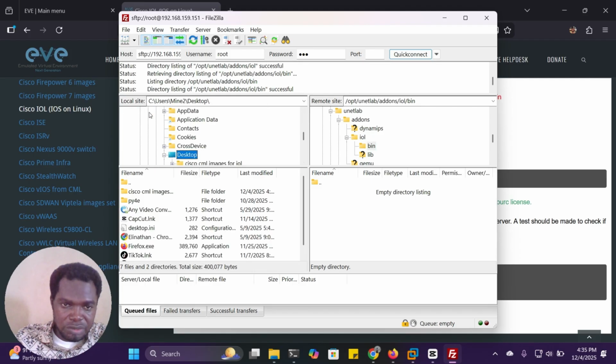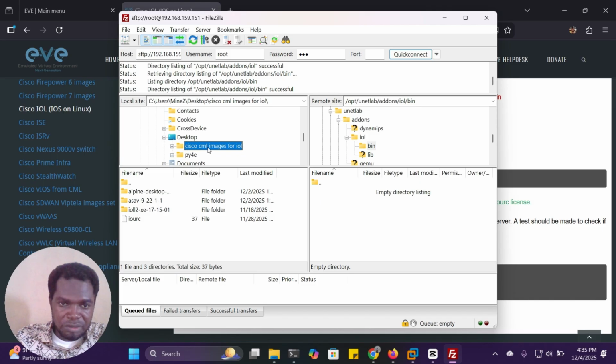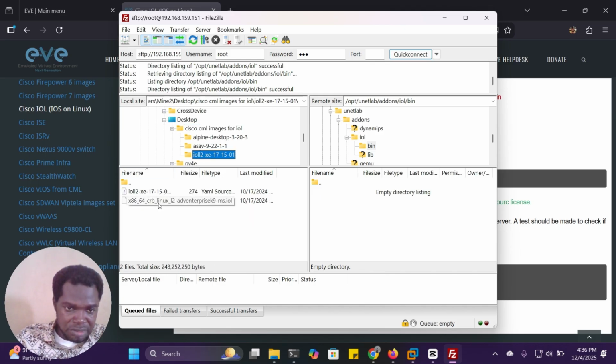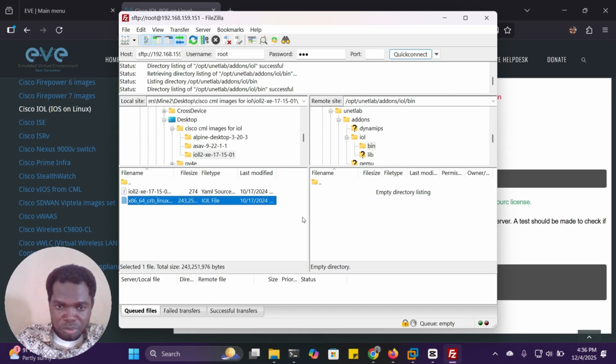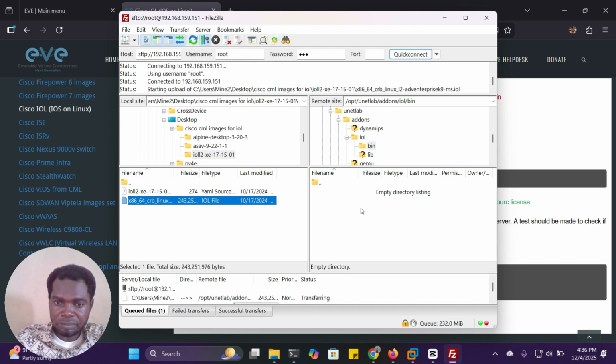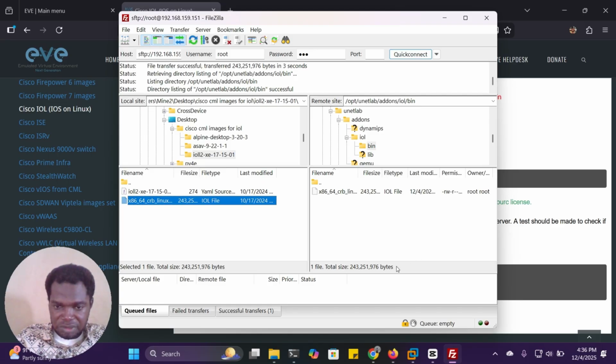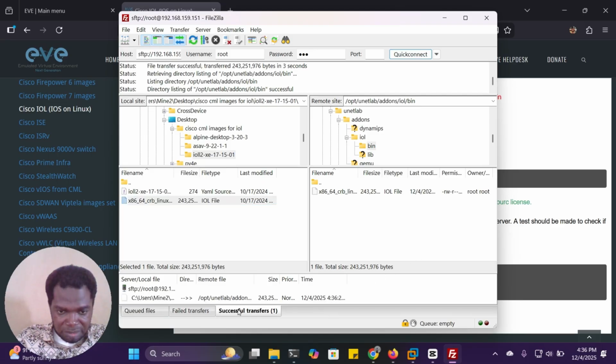here, click on desktop. When I click on desktop, I click on the folder where I have my stuff. Now for the IOL, we don't need the full folder. We just need what is inside the folder, which is this. It ends with .iol. That is the way Cisco named theirs. So I'll just drag, and then, oh, sorry, that's finished. You can check the progress bar here. It's successful.